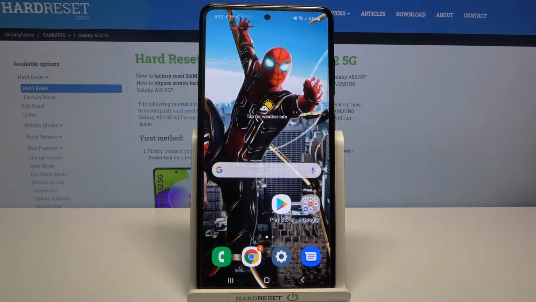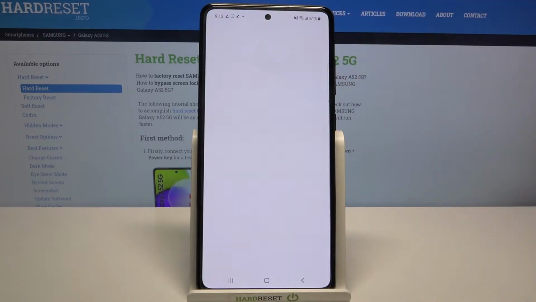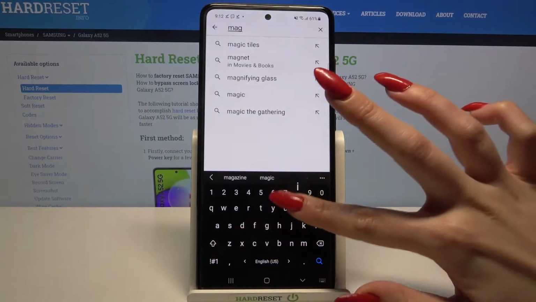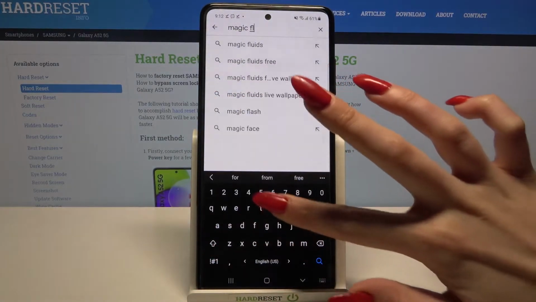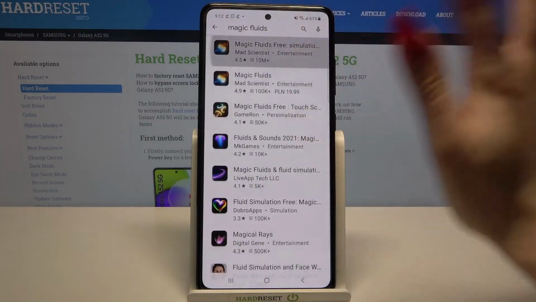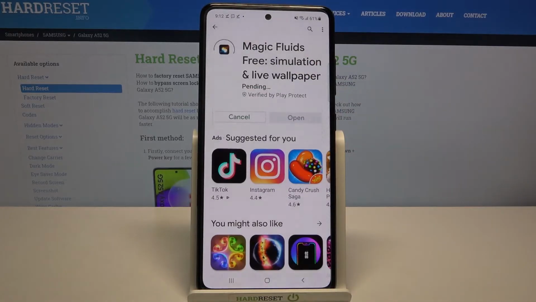Hi, in front of me is Samsung Galaxy A52 and today I would like to show you how you can download and apply animated wallpaper called Magic Fluids. Start by opening Play Store. Now you need to type Magic Fluids and download this app from this developer.